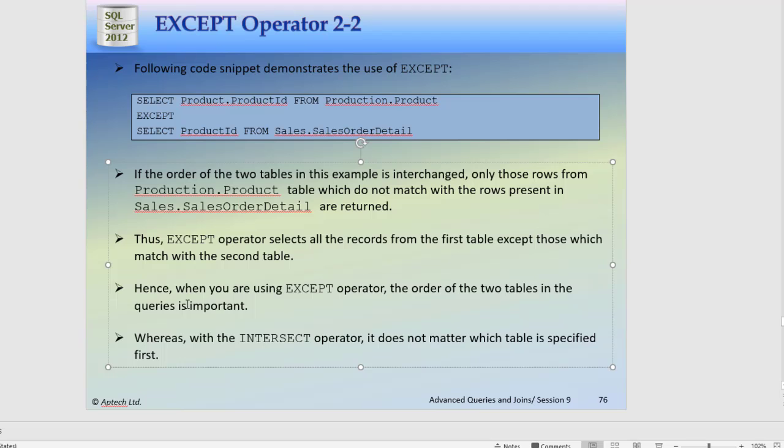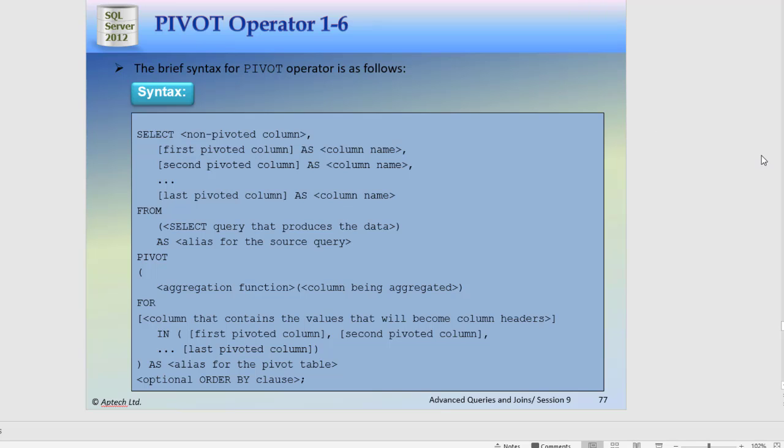So what you're saying here is that the except operator selects all the records from the first table except those which match the second table. Hence, when you're using the except operator, the order of the two tables in the queries is important. Whereas in the intersect operator, it does not matter which table is specified first. Kindly note that distinction. We move on to the pivot operator.